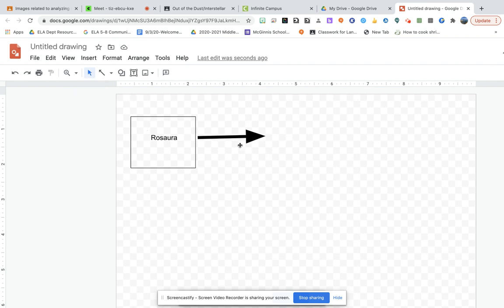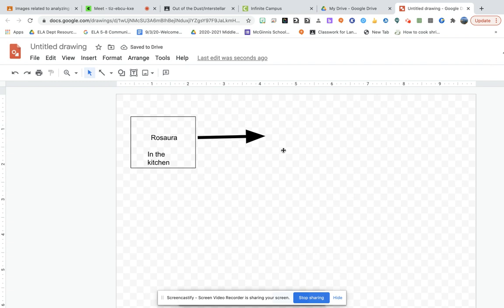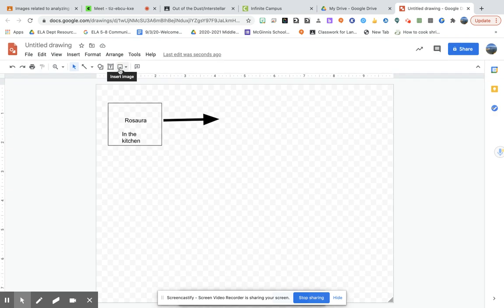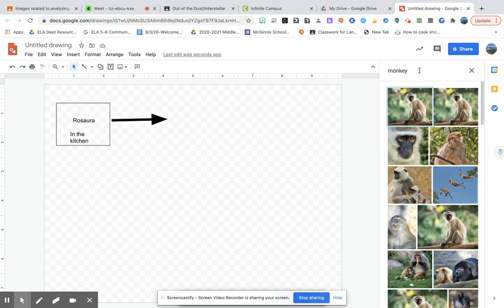So what I'm going to do here is put Rosora, let's say she is in the kitchen or something. And then my next idea is she gets to see the monkey or something. In order for me to think about how I can show that, you could just use Google Images, which is this. So I click on image, and the easiest way is to search the internet, and then this will pop up on the right side, and I can type in monkey. And then I have images of monkeys. I find the image I want. Let's go with this guy here, and then I pull him and drag him in.